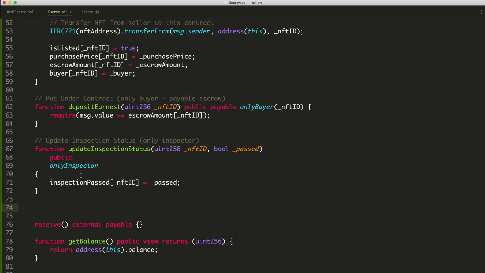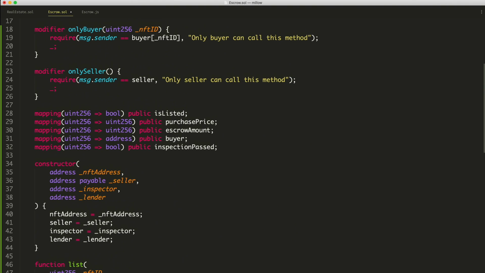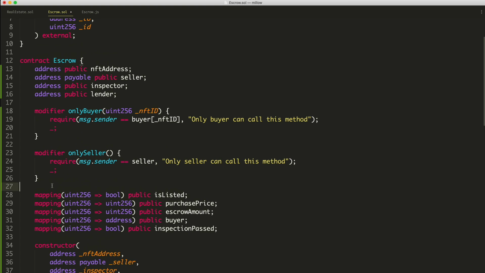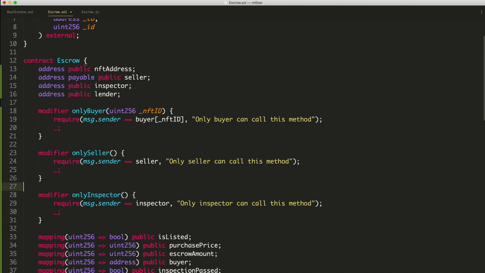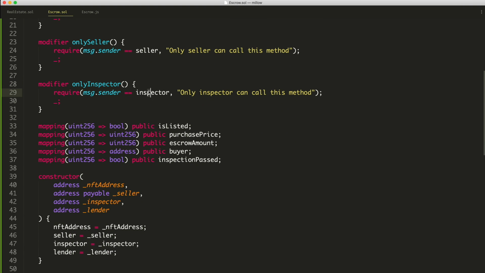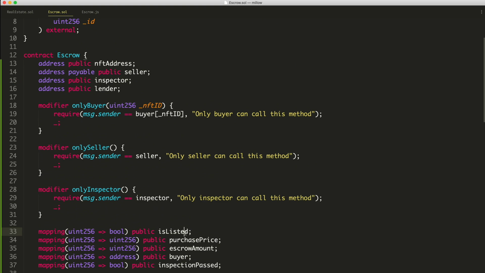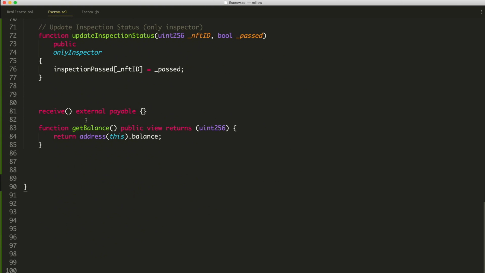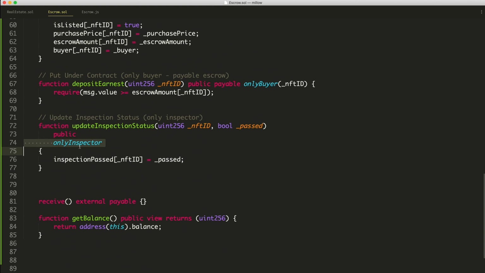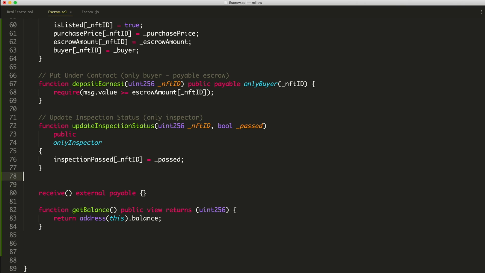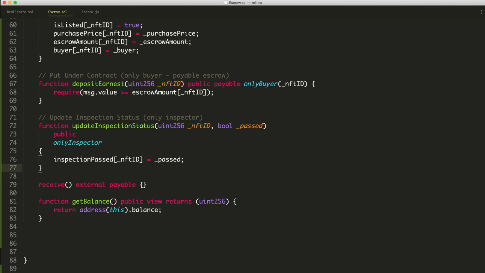Now, we only want the inspector to call this function, so we need to make an onlyInspector modifier. Okay, so at the very top, we'll basically just say below onlySeller, we'll say onlyInspector. Okay, msg.sender is going to be equal to the inspector address, which we saved here. Only the inspector can call this function, and we apply that to the function right here. Okay.